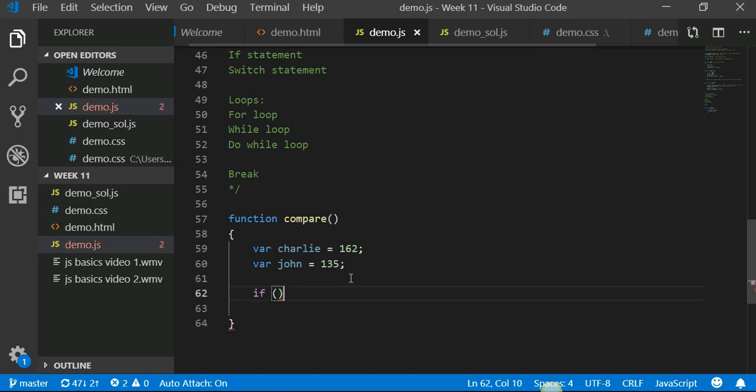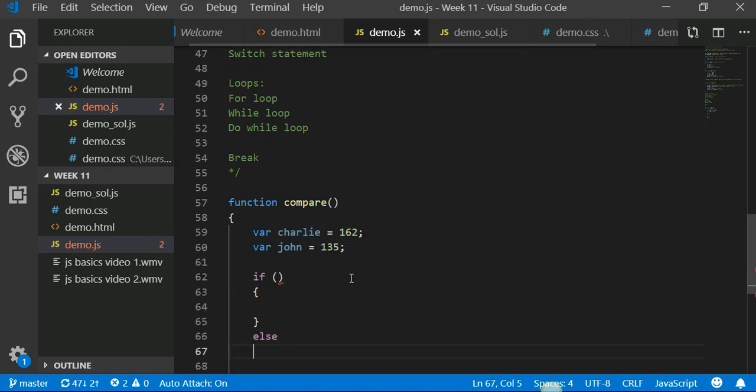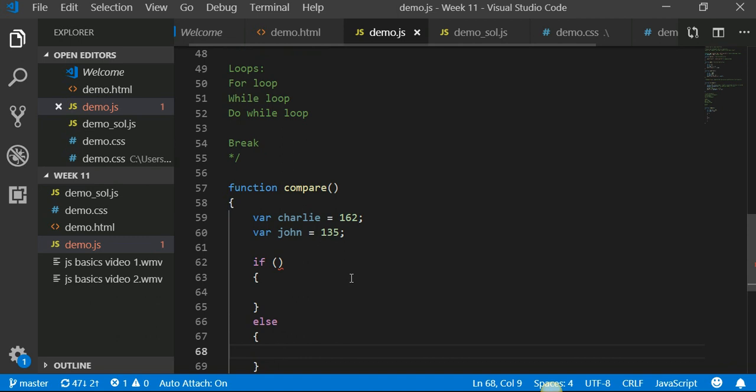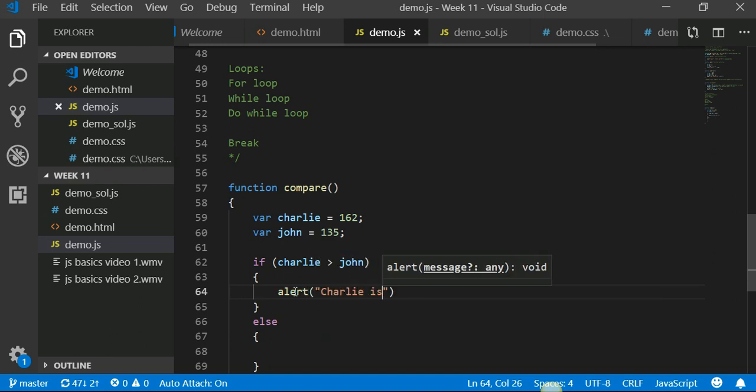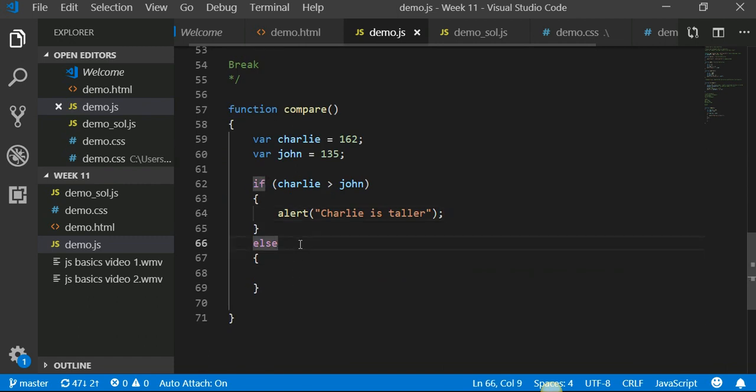If, and then the condition goes here, else, and then the condition goes here. If what? If Charlie is greater than John. So these are two variables. If Charlie is greater than John, then we would alert Charlie is taller. Else if Charlie is the same height as John.